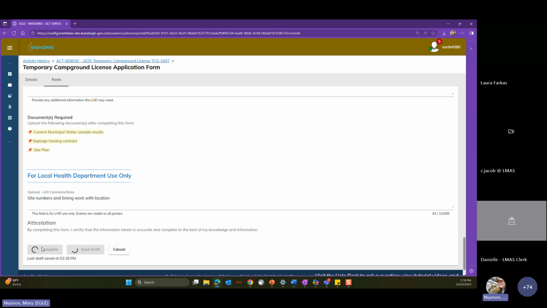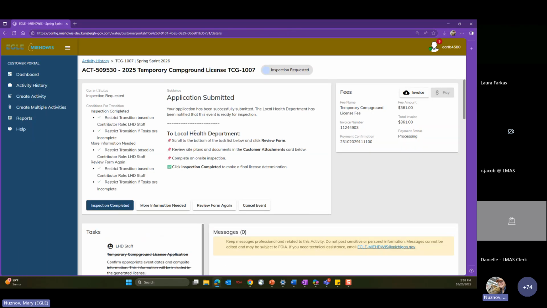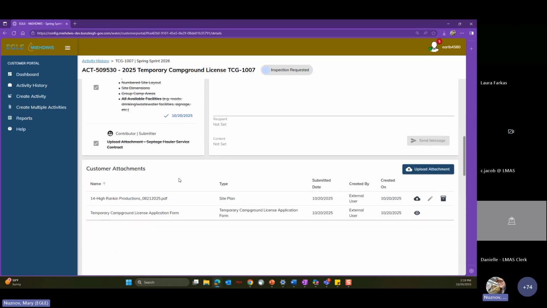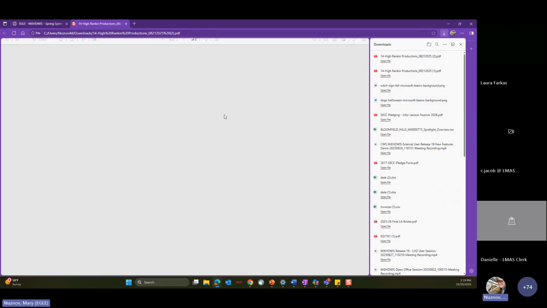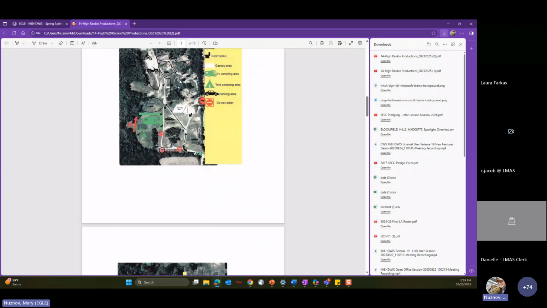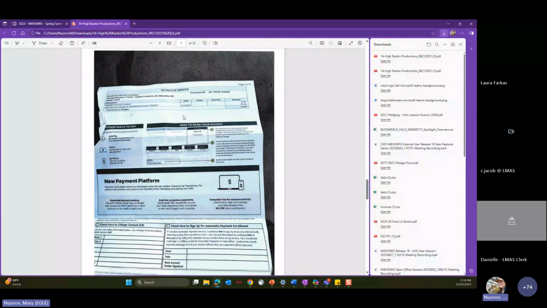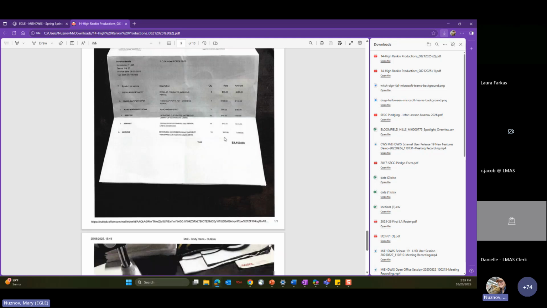So now that I've looked through the application and I know the application is good, I got to check that supporting documentation. So I'm going to come down here to customer attachments and I am going to download. And now I can open and look at their map. I can see if they've got any invoices, if they've got their contracts listed, what those contracts are. I can see all of that here.